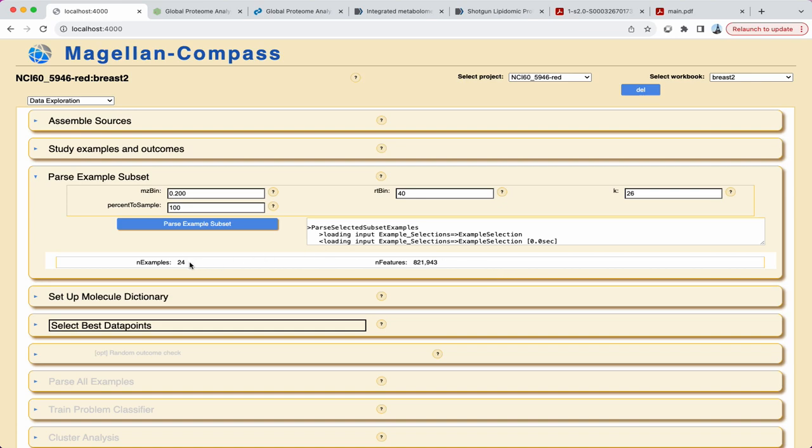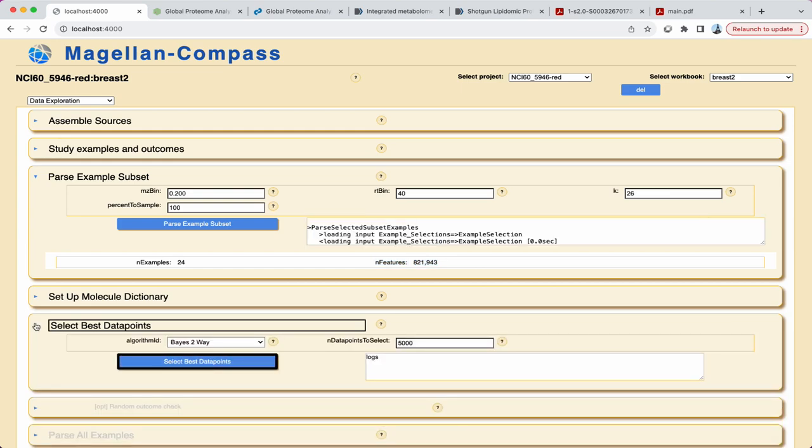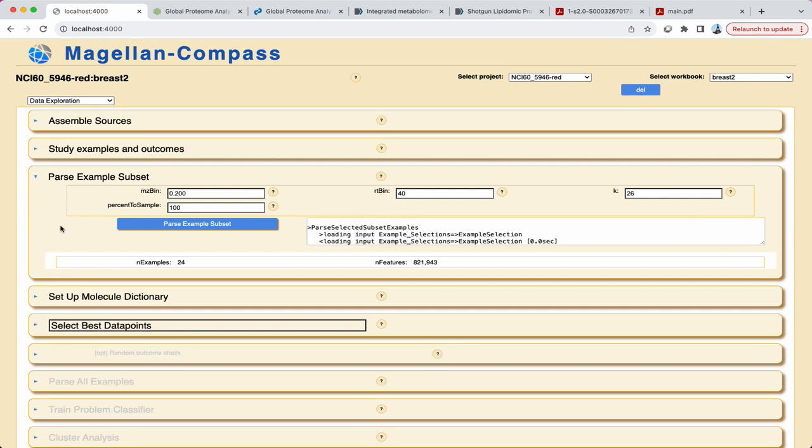When parsing is complete, the total number of files processed and the number of data points extracted from each file are reported. Up next, I will outline the purpose and operation of the Select Best Data Points module. That module searches the parsed files emerging out of this step, identifying data with high information content.